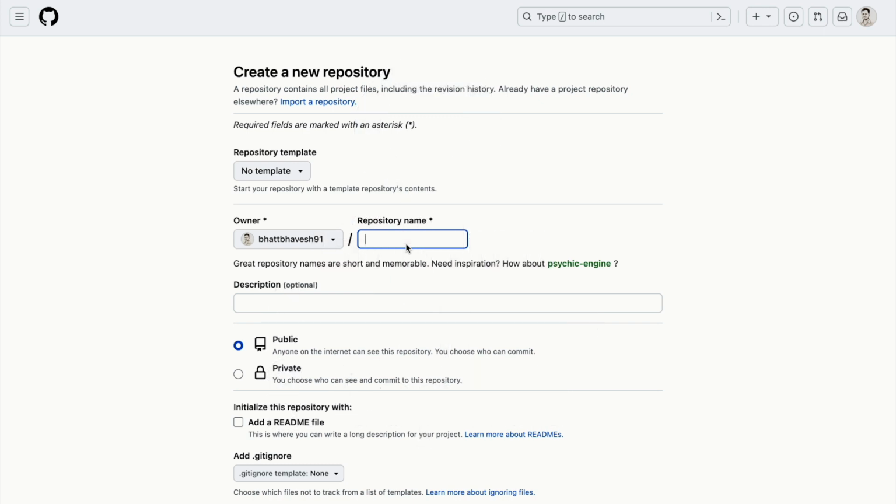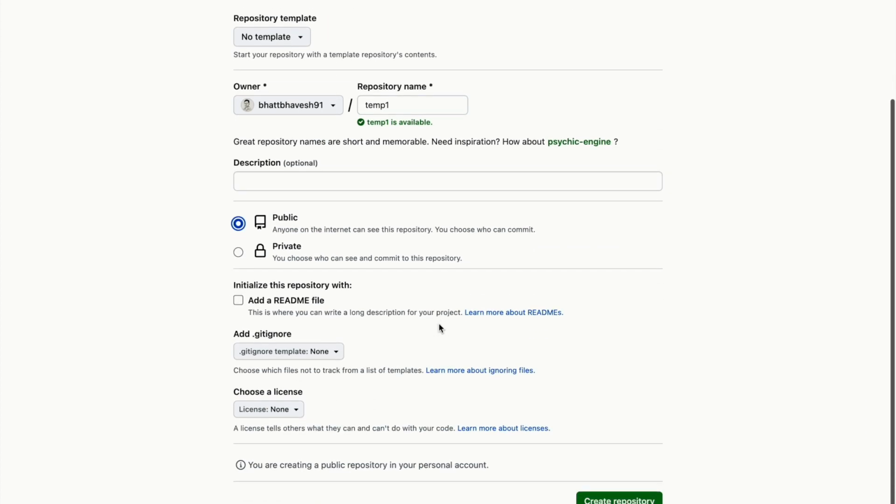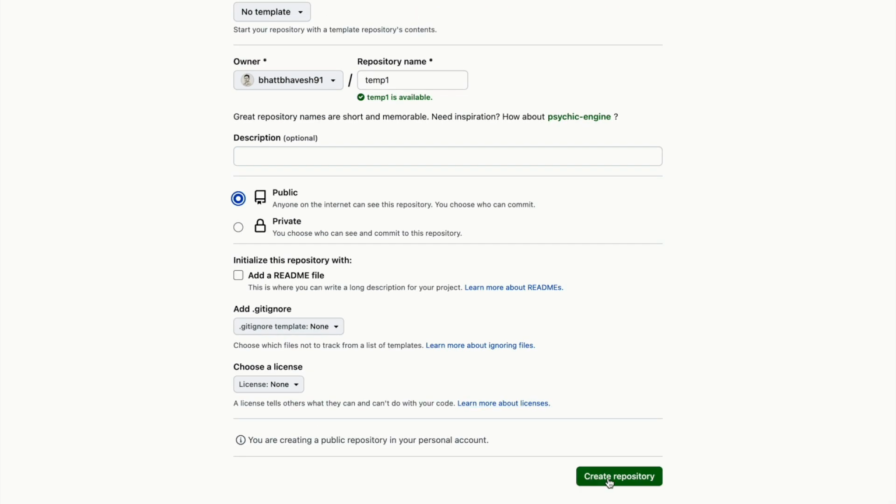So let's start. I've already clicked on create a new repository and now I'll enter a repository name. So let me type in, say, temp1. So it says temp1 is available. I'll go forward. I want this to be a public repository. I'll delete it once the video is ready. But yeah, I'll keep going forward and I'll click on create repository.